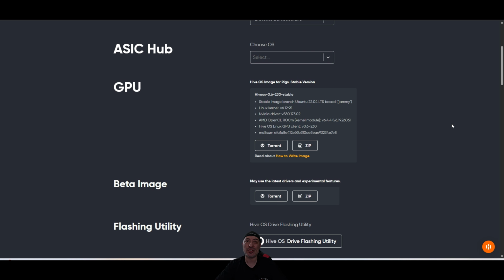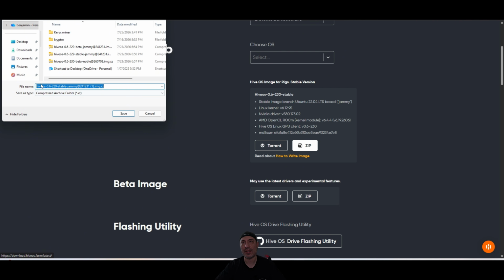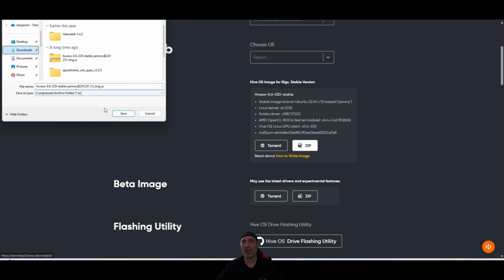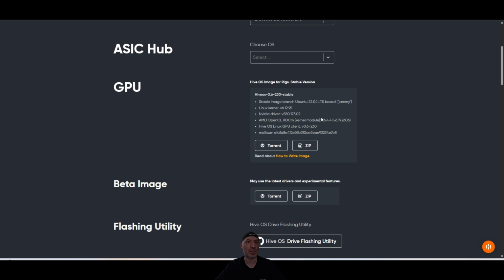Now, I'm going to go ahead and just show you the easiest way, the way that I do it all the time, whenever I do have to download a new one. So first things first, I'm going to come over here where it shows the HiveOS image for rigs stable version. And I'm going to download the zip file. And then I'm going to go ahead and just put this in my download folder, just because it doesn't really matter where it goes, it's not going to be flagged as malicious software.